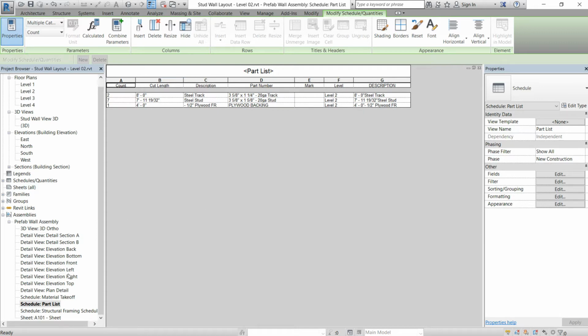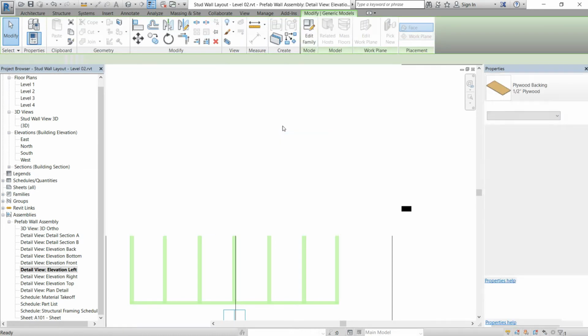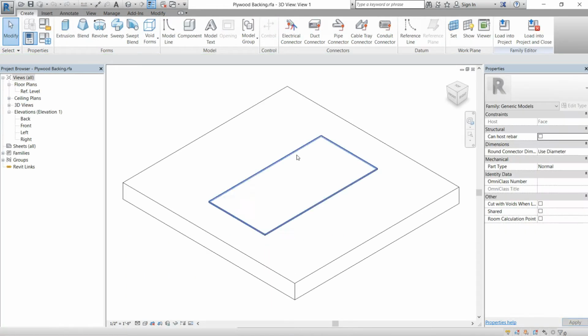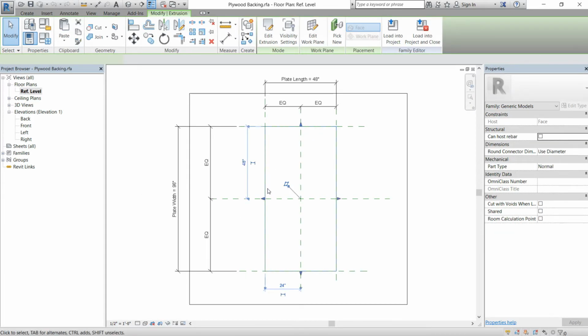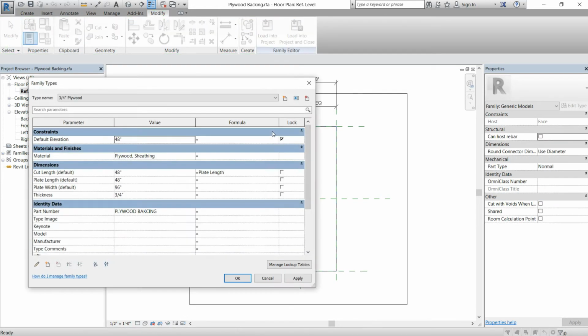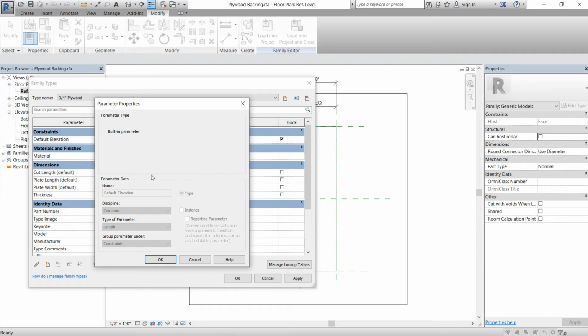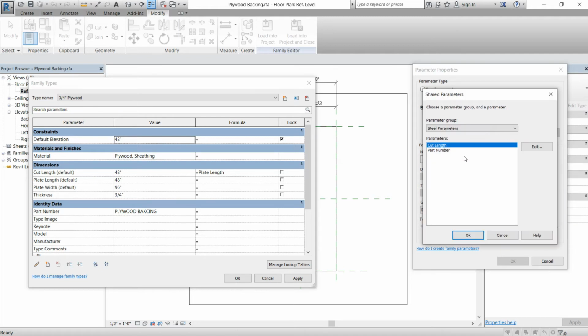So what we're missing here is we're going to go back to our left view here. We're going to go back into here, and we're going to double click this and go back into the family editor. So what we're actually missing, we have cut length here, but we don't have cut height, unfortunately, or plate width. So what we have to do is go into our parameters here, to edit parameter, add parameter, shared, select. We're going to edit this parameter group.